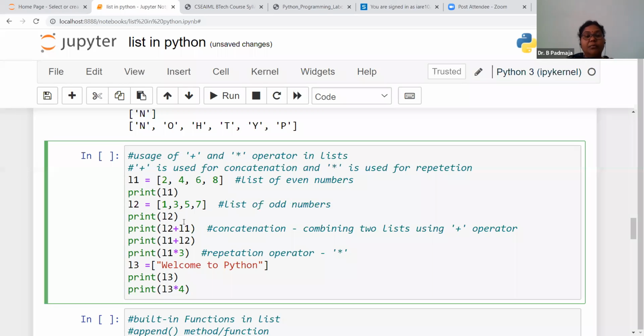Right. Now, if I write print L2 plus L1, this is called concatenation, combining the two lists using the plus operator. Can you see over here? The plus operator is there. Okay. Now, similarly, let me show you what the output will be up to this.